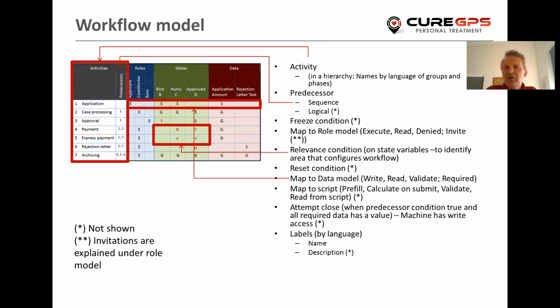How the process matrix works. First, the activities are to the left, and they are in a hierarchy, and they have predecessor relations, which have the same meaning as the arrows in the flowchart, but they are more advanced than those arrows in that they can be partitioned in logical and sequence. There are freeze conditions, etc. They can be mapped to more than one role, but in this case, just one role, which is what we show here. It's mapped to the applicant. It can have a reset condition, etc.